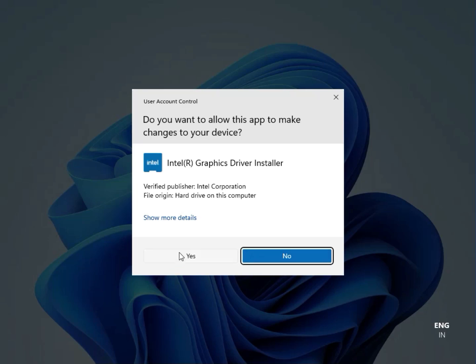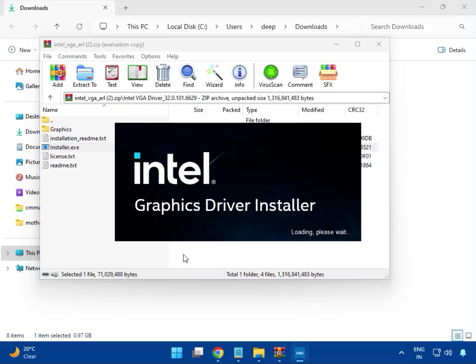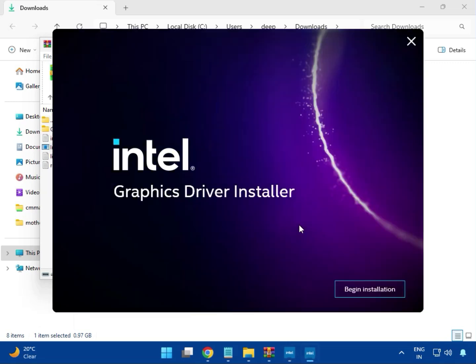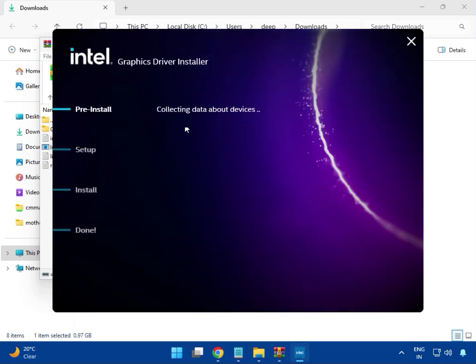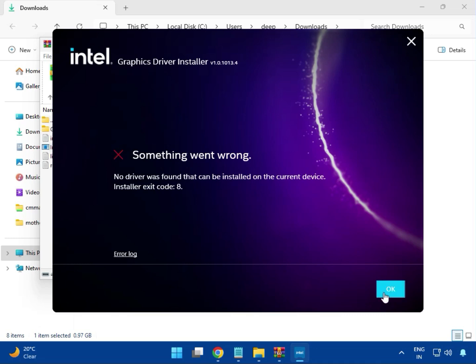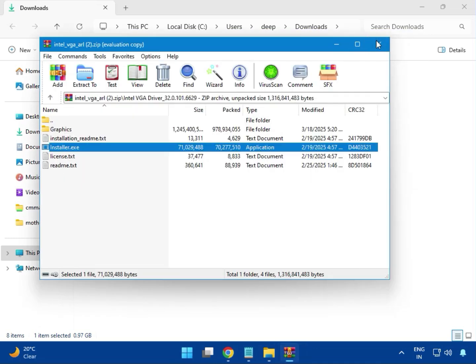After that, click yes for administrator rights. Now this is installing, loading, please wait. It will take some time, and next to install. Then click to finish installing, and then done with this install. After that, click OK. When it is completed, then close it.